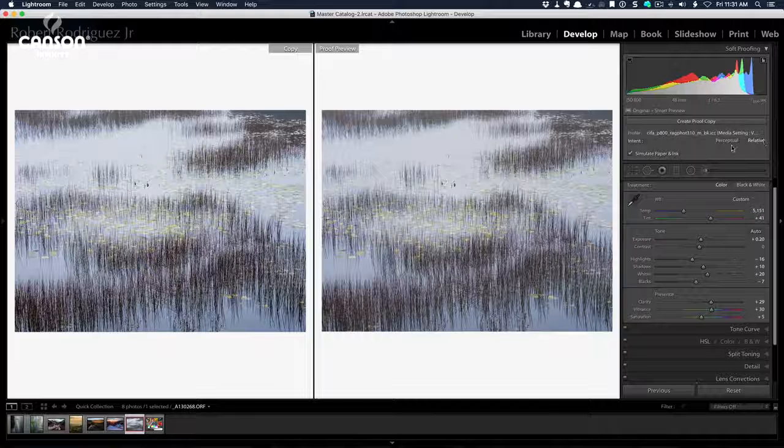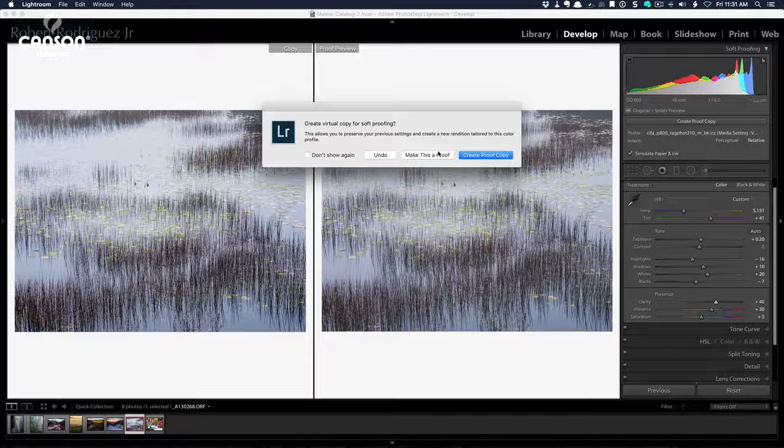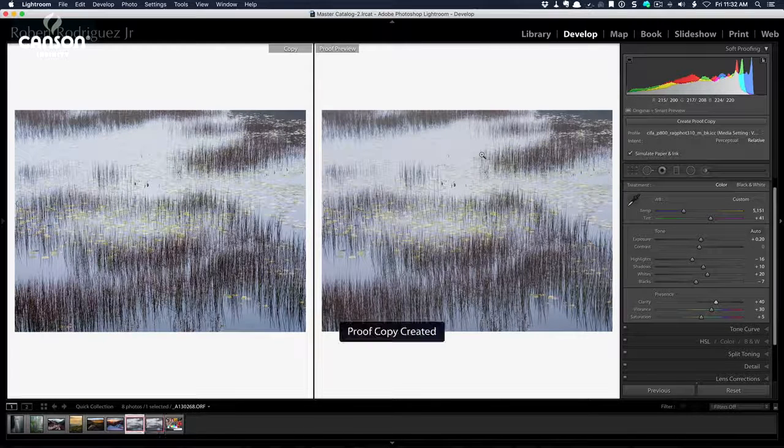Also, if I want to apply any adjustments to this image for printing using this profile and this paper, I can do so as well. And if I go ahead and make a change here, for example, I like to typically apply a little bit more clarity to my prints or to my images when I'm going to print them. So if I add a little bit more clarity here, Lightroom will ask you if you want to create a proof copy. And I'm going to click on yes.